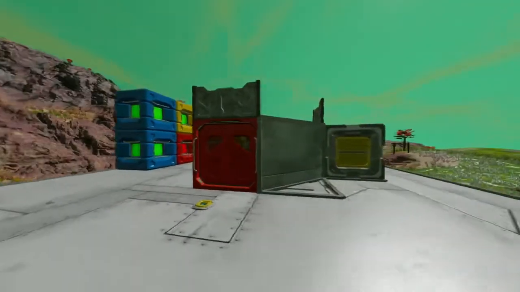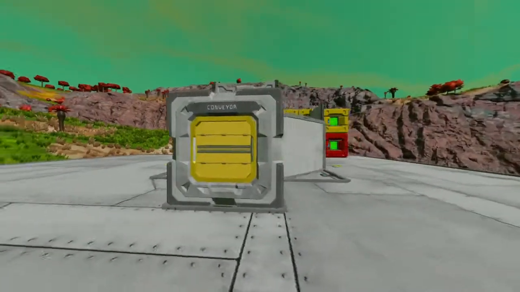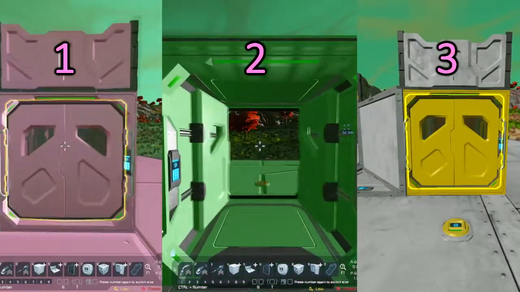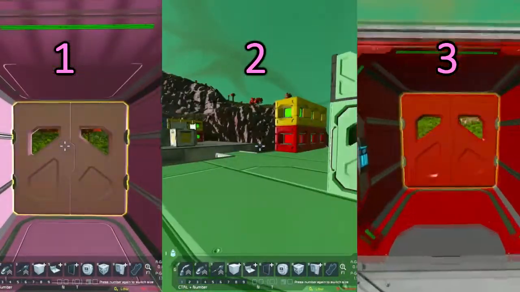Hello everybody and welcome. In this video we're going to show you 3 different methods of how to do automatic airlocks in Space Engineers. Let's get started.